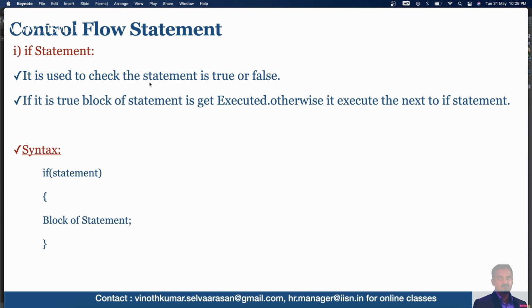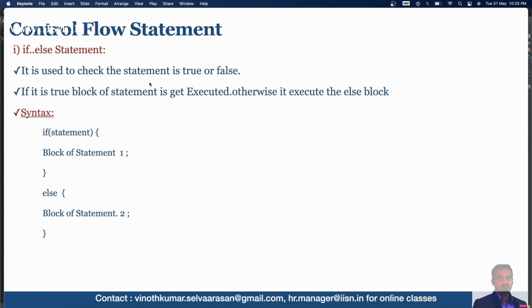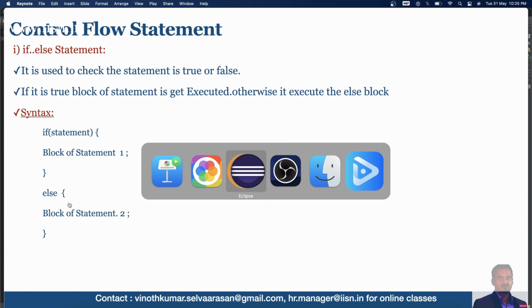The next one is the if else statement. It is going to execute the block of statement 1 if the statement is true. If the statement given here is false, it will execute the else part, that is block of statement 2. Let's move into the implementation part of these first two, then we are going to see the rest of the things.